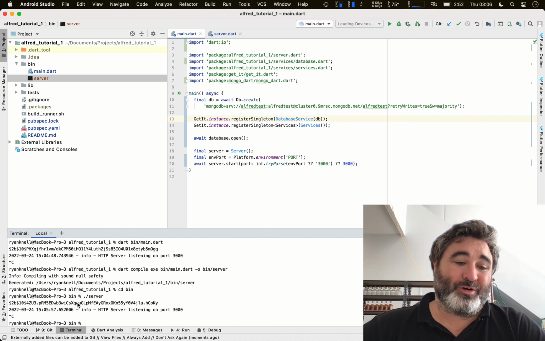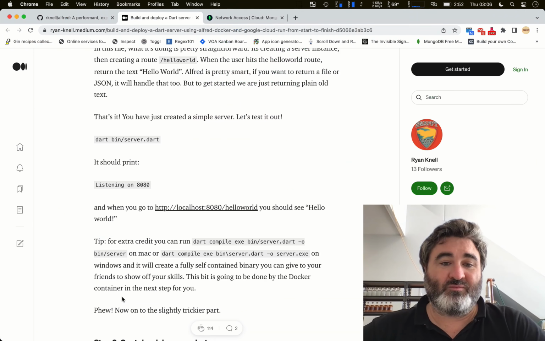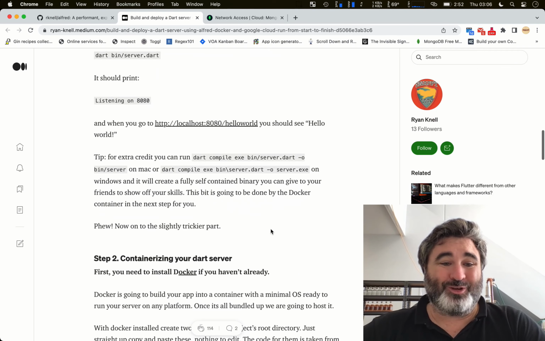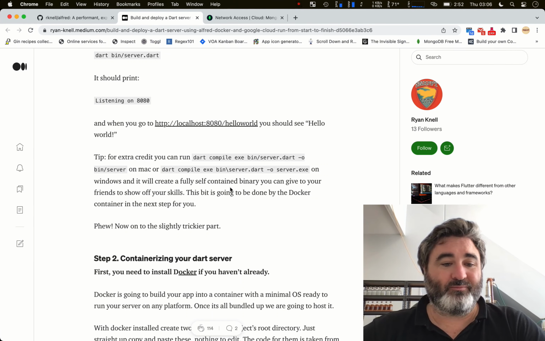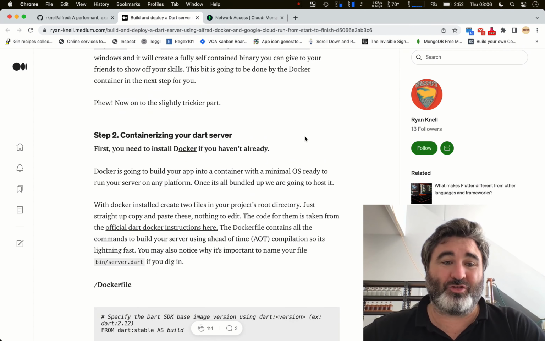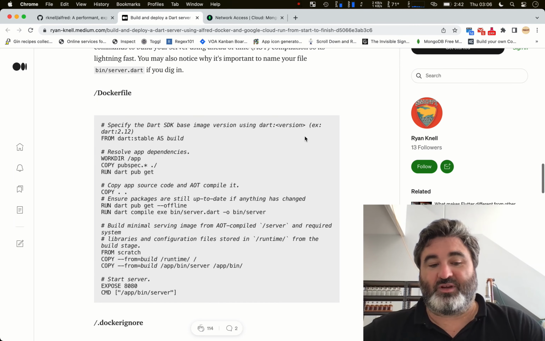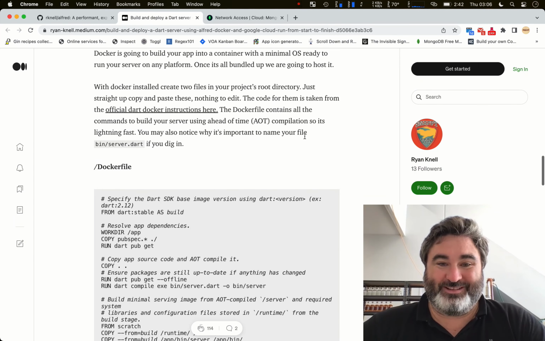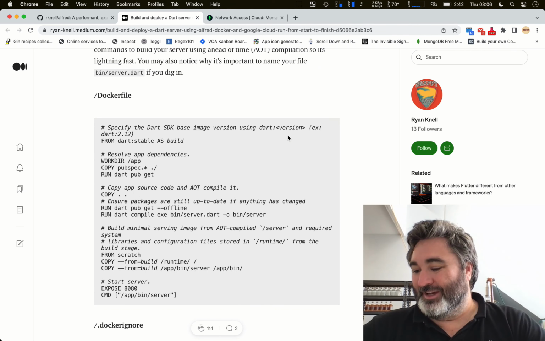Okay, so now that we've got a self-executable thing, I guess we just got to chuck that into a Docker container and upload it somewhere. So there we go. All right, let's containerize the thing. I'm no expert in Docker. This is hacked together at best. So anyway, let's have a go.